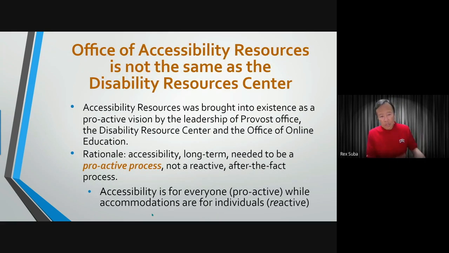Okay. So we're going to come back to that scenario, the purchase, so you'll know that there are things we're looking for, what are good things, what are not good things, and what an exception process is if you can't get those items. The Office of Accessibility Resources has a proactive orientation. This is not the same. It might be related to, but not the same as, the Disability Resources Center, which supports students. Our motto is accessibility is for everyone, while accommodations are for individuals.